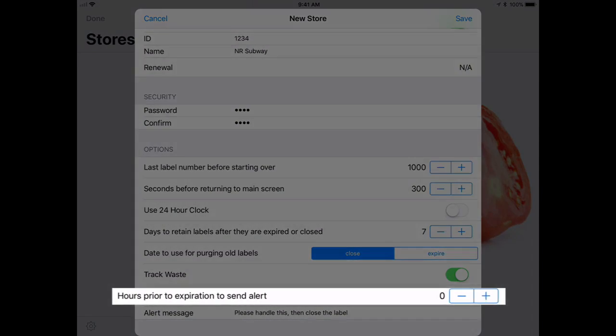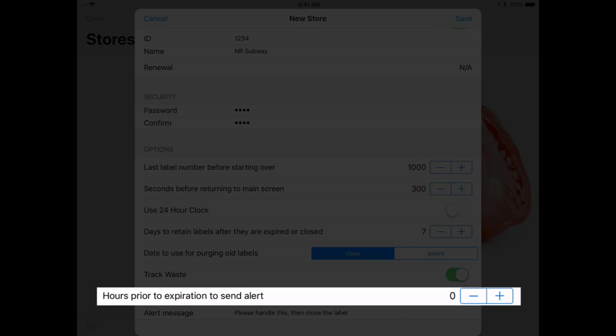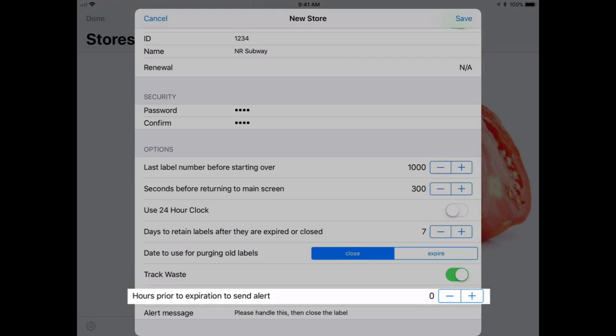The hours prior to expiration to send the alert. Alerts go out as food reaches its end of life or the end of its status, and an alert goes out at that moment. If you want it to go out prior to the expiration, you can tell it to do that here, and it only will give you hours. So you could go from 1 hour before it's going to expire to as many as you want.